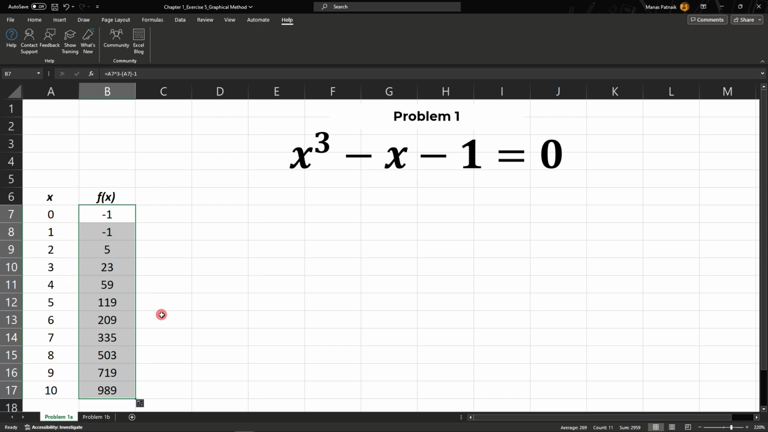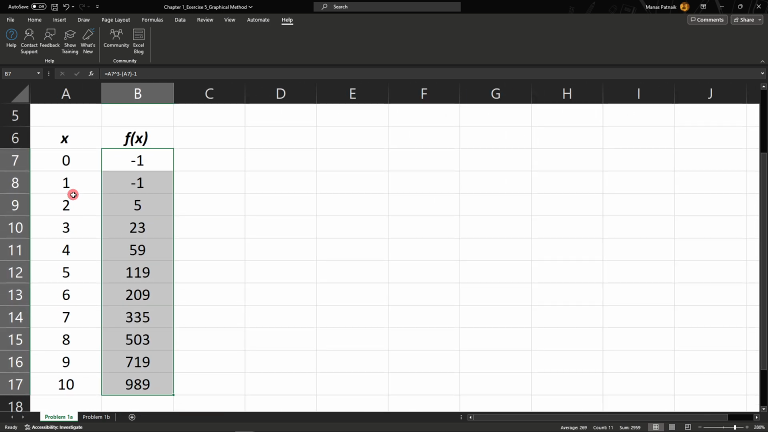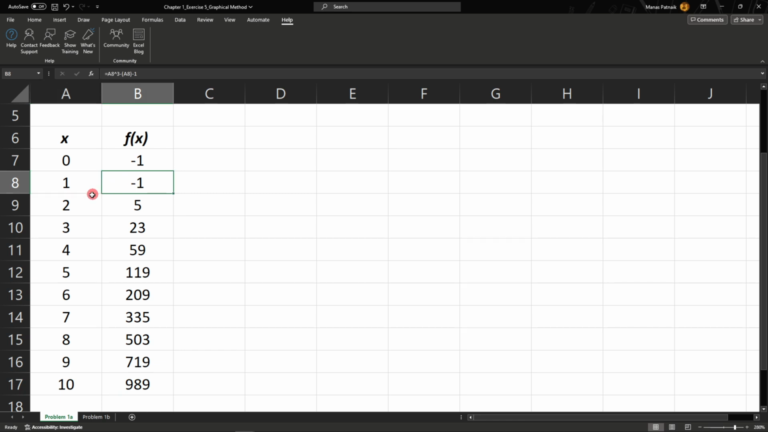Now the thing that I want all of you to observe is, for x is equal to 0, the function is negative. For 1, it is negative again. For 2, it becomes positive. This is the range that I want. So now I know very well that the root is between 1 and 2.